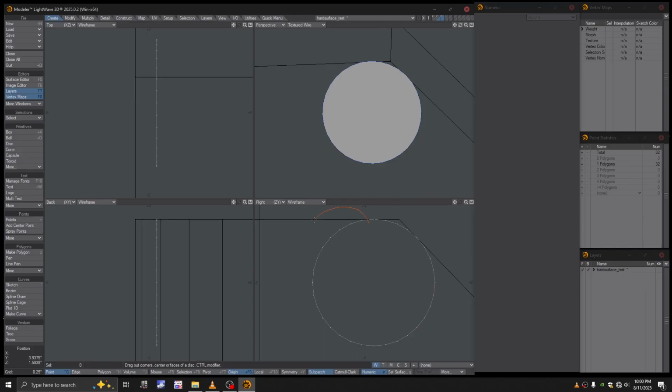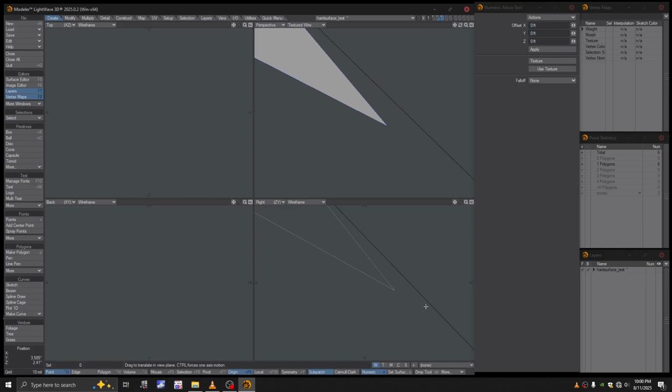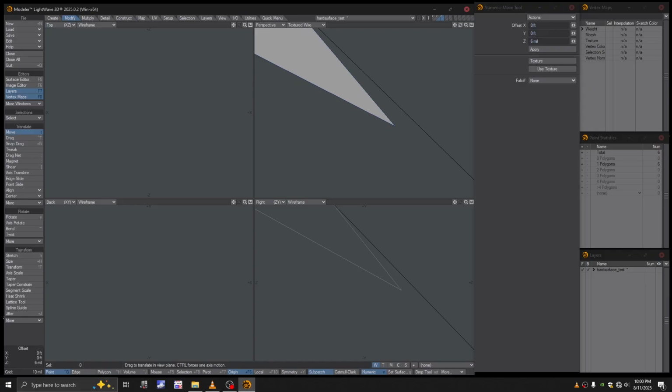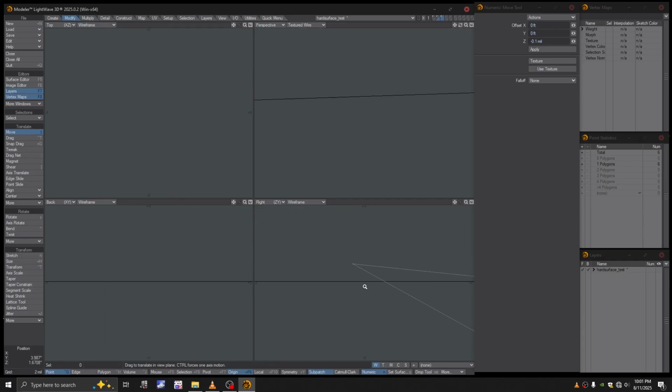I'm going to select all these points to delete. I'm going to move this over with the move tool, which is T, or translate tool, I guess it is. I'm holding Control to move it left and right only, and Control to move it up and down only over here. That looks pretty good, I think.